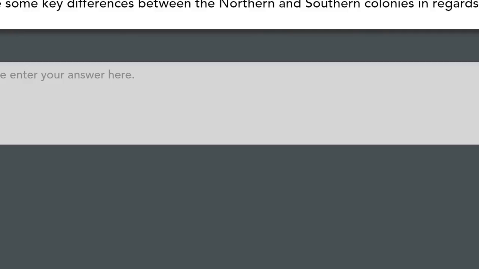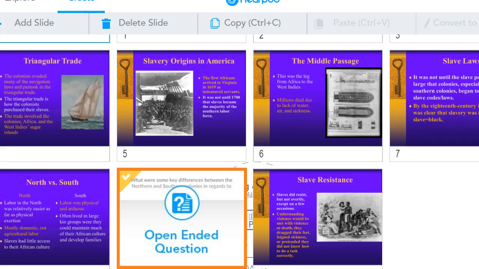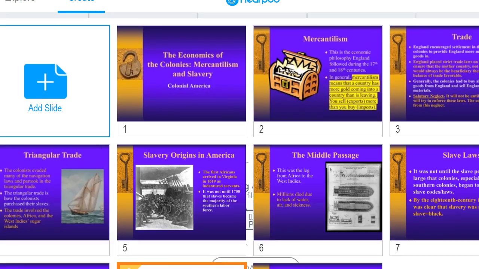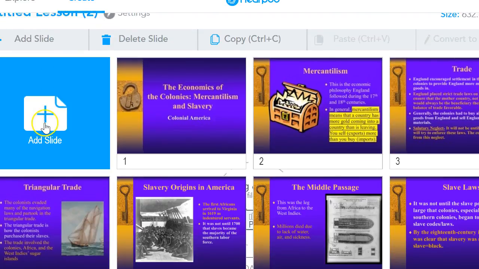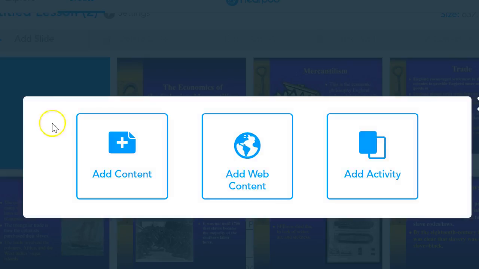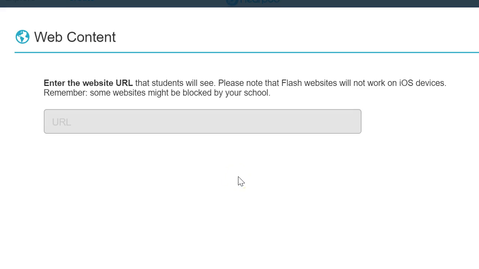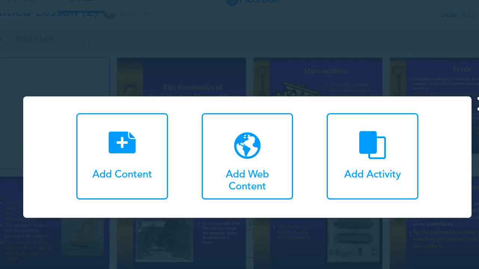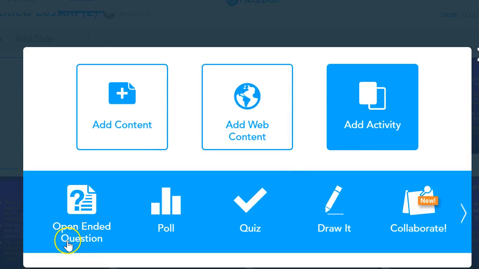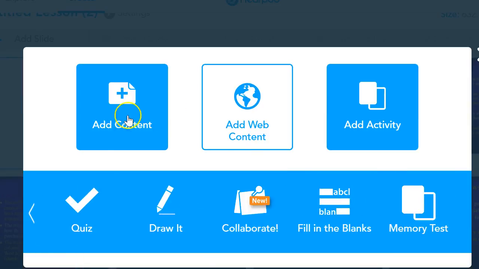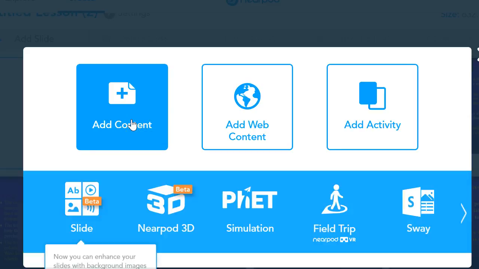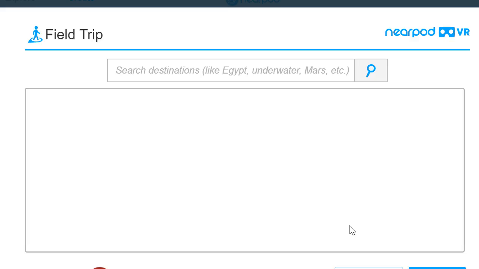Alright, so like I said, there's other types of questions you can add in there. It doesn't just have to be open-ended, so you can click Add Slide here. So if you wanted to add more content, you could. Add web content, you can embed a video in here that your students could watch and answer something on, or add activity. These different ones right here. Add content. They also have choices. So one of my favorites for visual effects is the field trip.